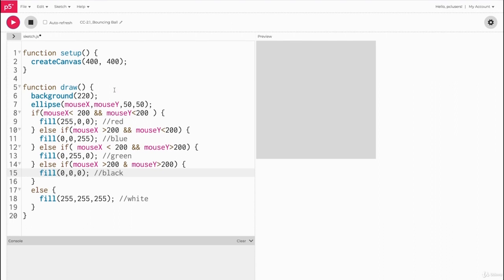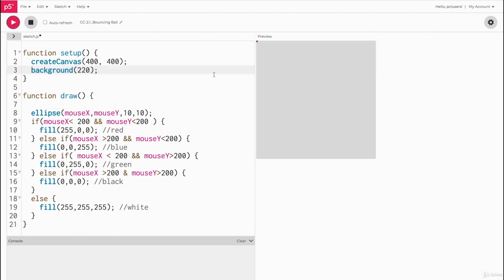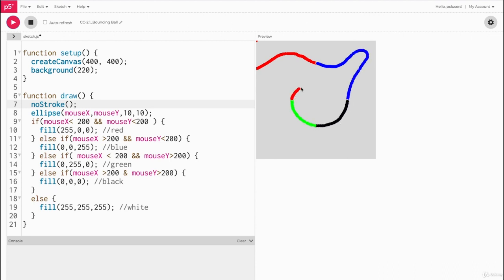Now let's quickly convert this into a fun painting app. How we can do that is I'm going to make the ellipse a bit smaller, and I'm going to move the background to setup. Now we can remove the stroke as well actually. Okay. So now what will happen is if I draw on the top left quadrant, it will be red. As I move here, it will become blue, black, green. And so you can make some really fun applications this way using the if statements.